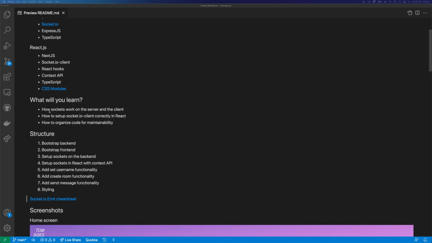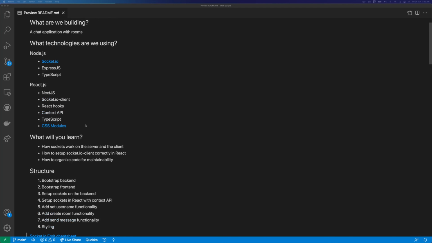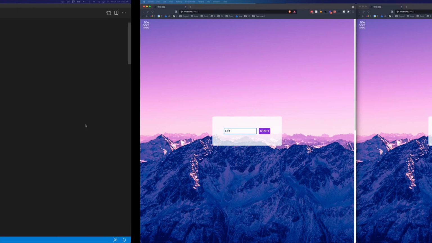By watching the full video, you'll learn how sockets work on both the server and the client. You'll learn how to set up Socket.io correctly in React, which a lot of tutorials won't show you. And you'll learn how to organize the code for maintainability. So let's take a look at what it is that we're going to be building.